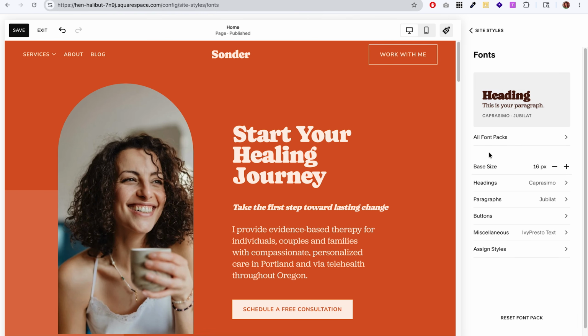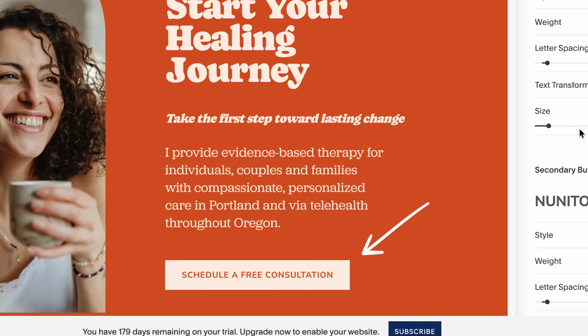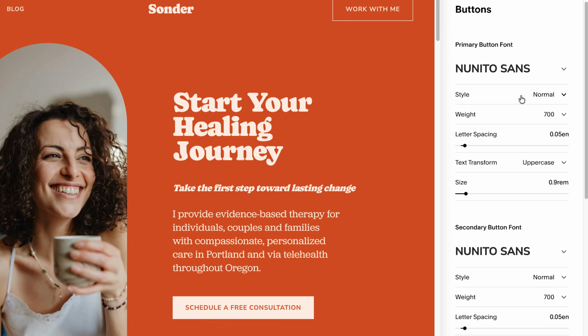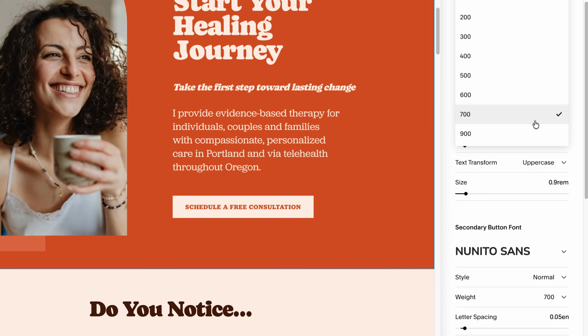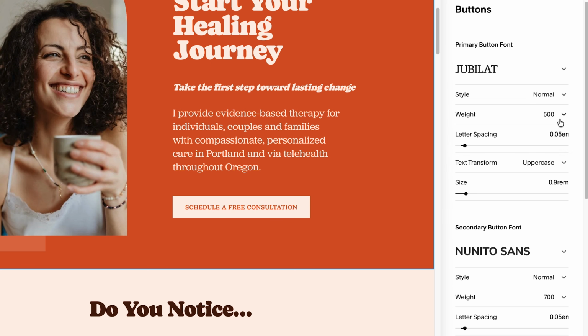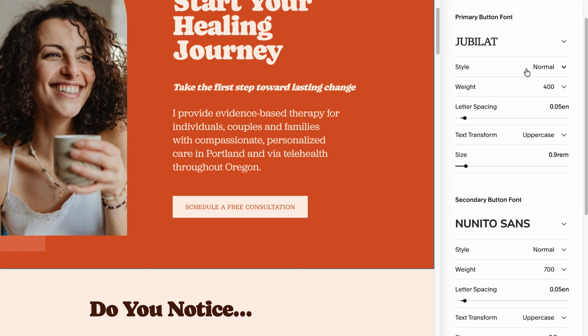The button fonts in this template are the same as the paragraph font, but styled slightly differently, like they're all uppercase. So since I changed the paragraph font, I'll also want to change the button fonts to maintain that consistency. And then I felt like the bolder font weight didn't look as good with this font, so I reduced the font weight a bit. And just for fun, I changed the style to italic to see how that would look, and I actually liked it, so I kept it like that.